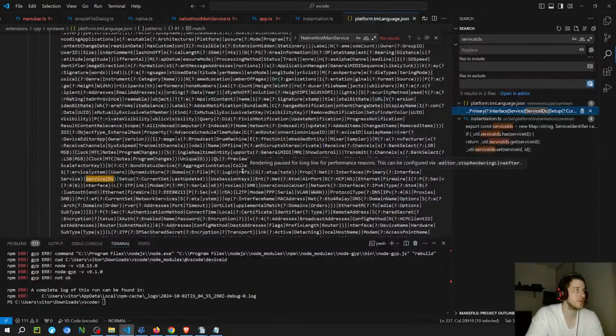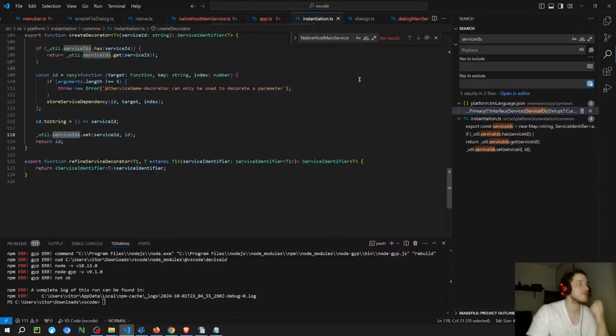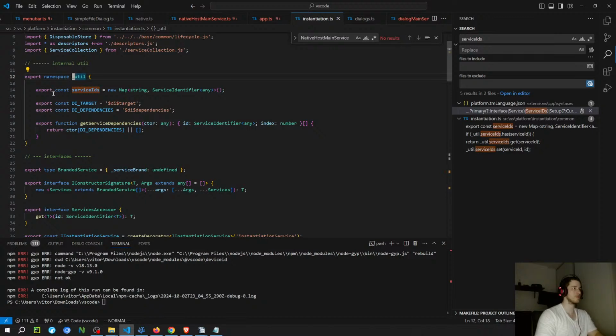So maybe this comes from Electron. No, but this is from the extensions. I'm not really sure how this works. It doesn't have anything here. Like, when is it going to initialize this or put stuff here?